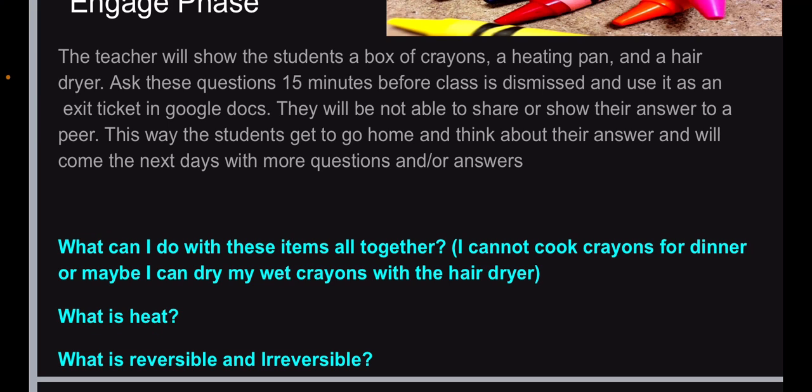These are the questions. What can I do with these items all together? Which is talking about the box of crayons, the pan, and the hair dryer. What is heat? What is reversible? What is irreversible? And so on. This way, the students are thinking that you cannot cook crayons if you see a box of crayons and a heating pan. So they'll get more engaged. What can I do with a heating pan and a crayon? That's interesting. So this will engage them.